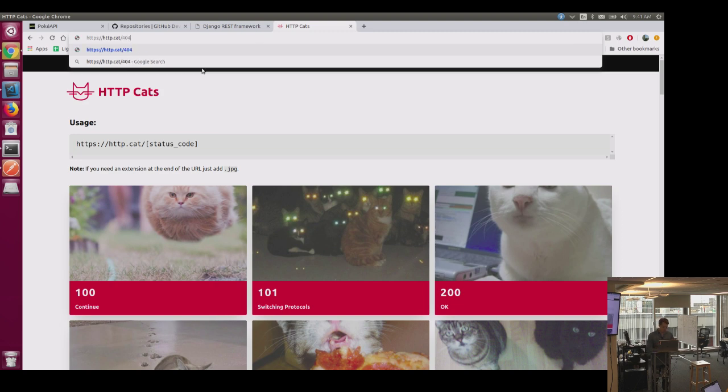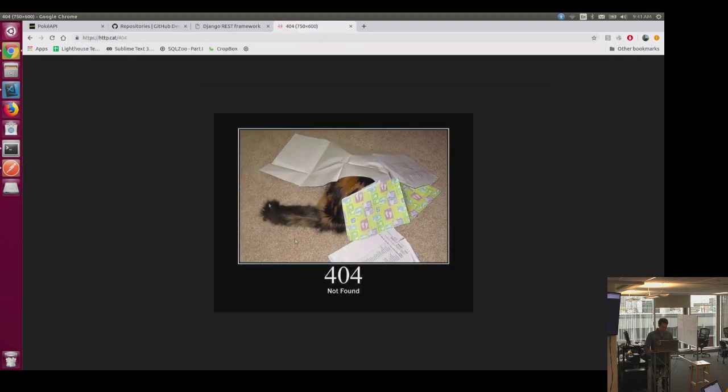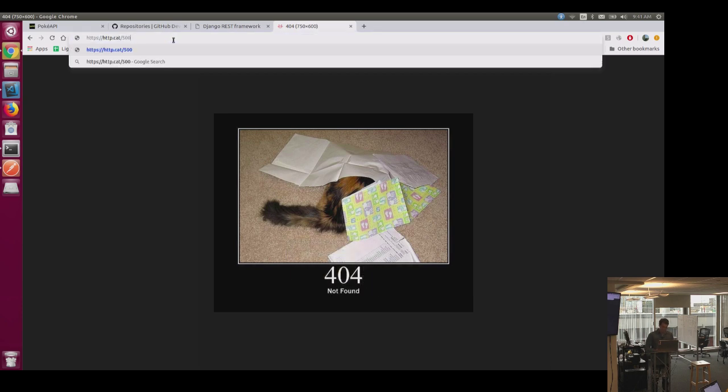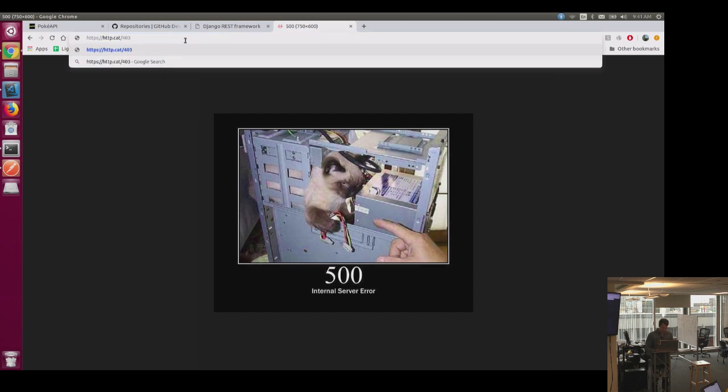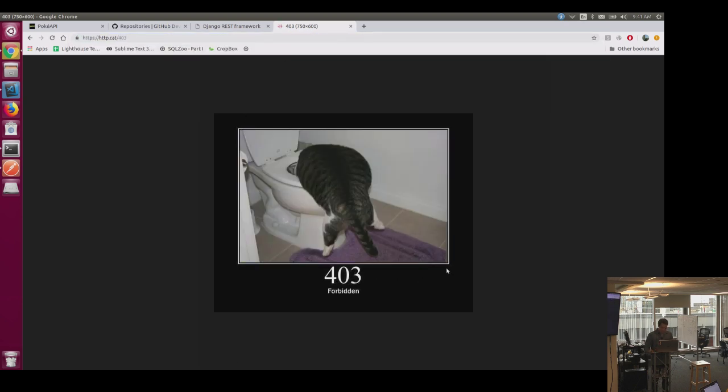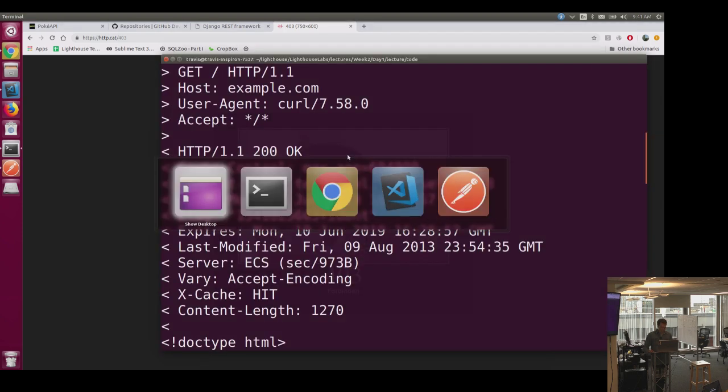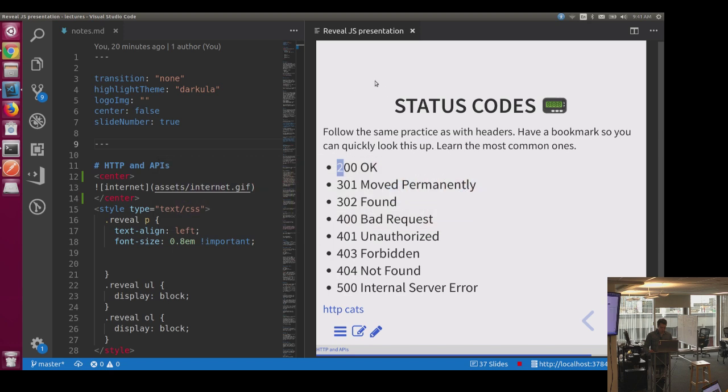If we go 404, it shows us a cat representative of that, and information on what that status code means. Or if I go 500, internal server error. If I go 403, forbidden. So you'll get comfortable with the status codes as you use them more. You can always look them up as well. So don't think that you need to memorize them all right now. But the most common ones will be repeated a lot, so you'll get a pretty good idea of them.